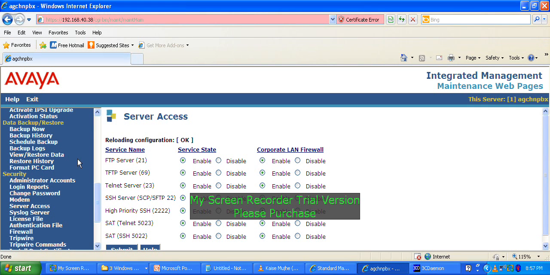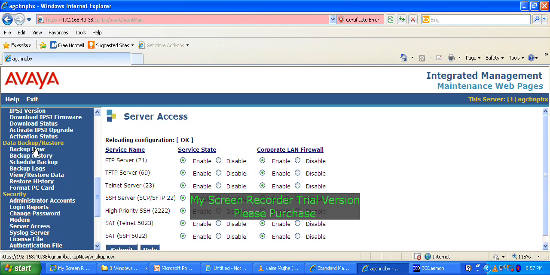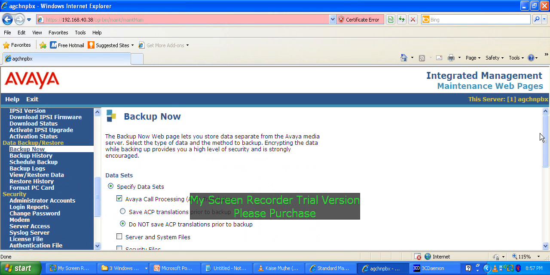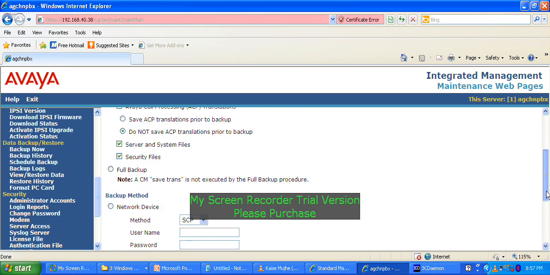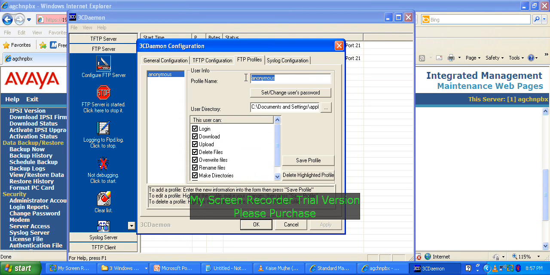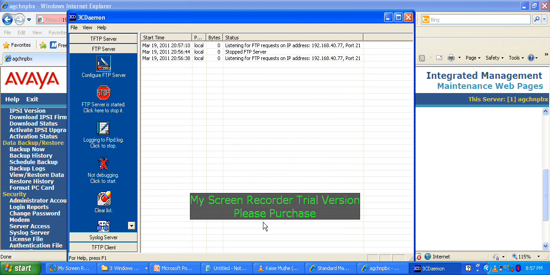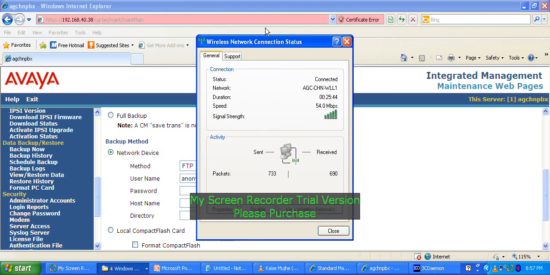Come to the web interface and click the backup now. Server and system files, security files, network device using FTP. Just paste the anonymous, that is the username of FTP, here. There is no password, and the host name. Host name is the IP address of my PC.